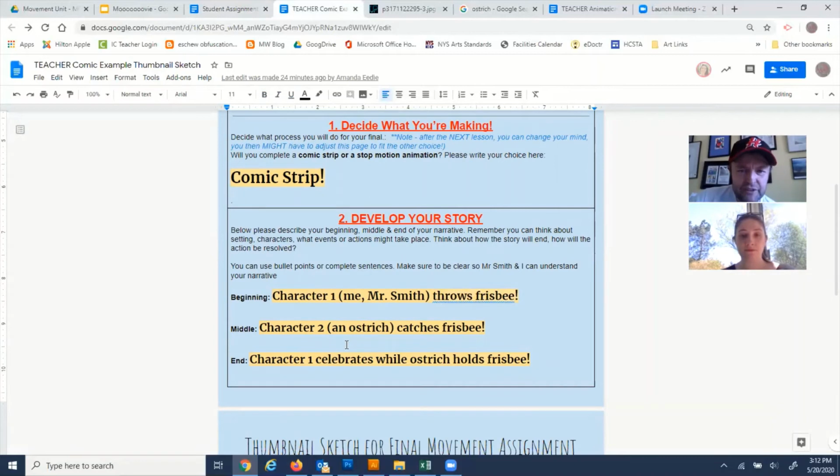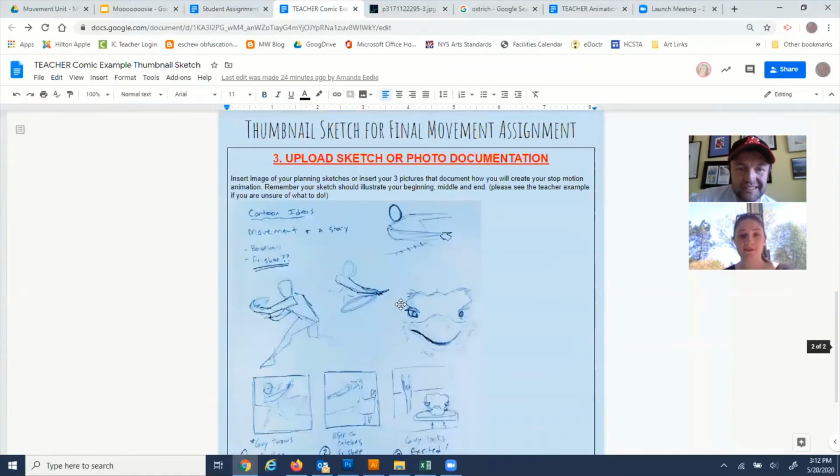Character 2, an ostrich, catches a Frisbee. That was an idea of Mrs. Smith. We can thank her, the kindergarten teacher, for that one. And then character 1, me, celebrates while the ostrich holds the Frisbee. Mine is going to look something like this.